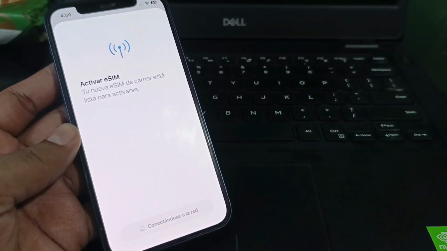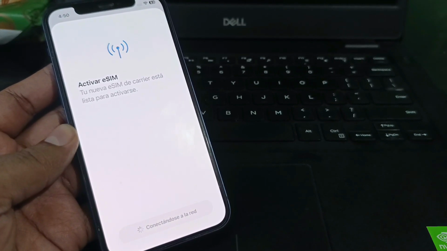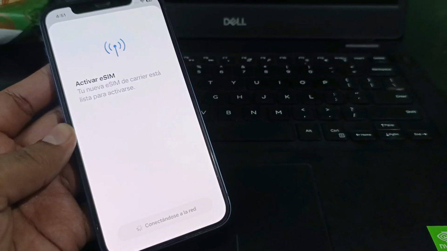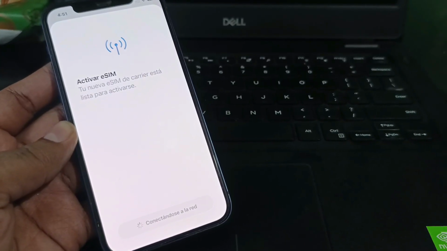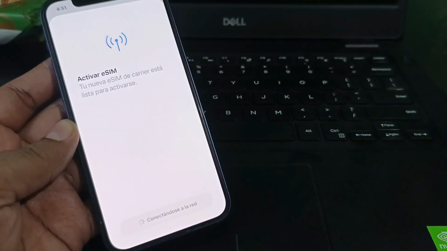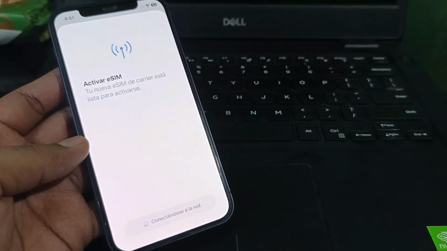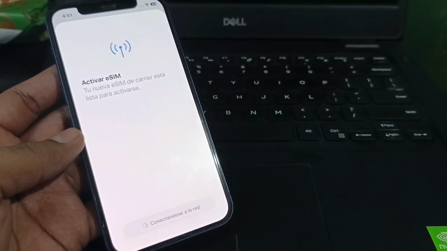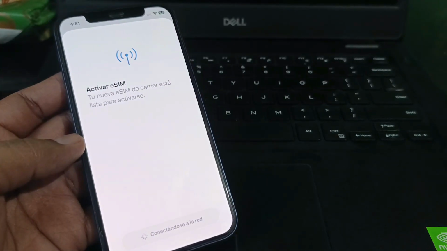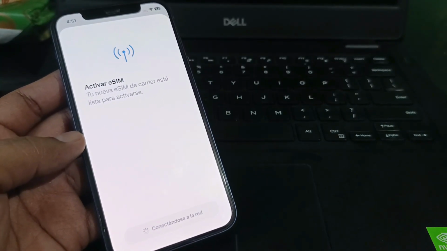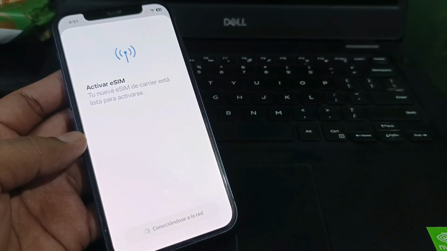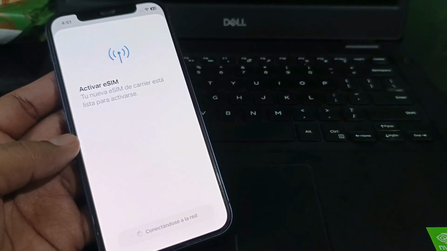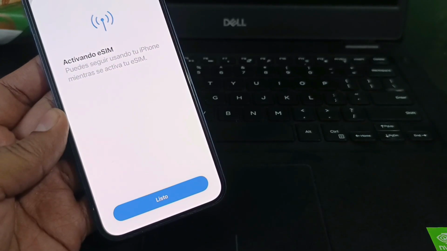Remember that we are activating this in iOS 26, because that is the newest iOS that Apple just presented. This takes time. What I suggest is that you have a good internet connection to activate it, a Wi-Fi network with a good internet provider, so you can do this method without any problem. So you just have to wait, and that's it, done.